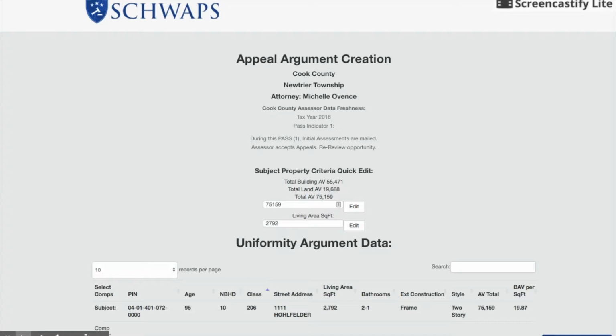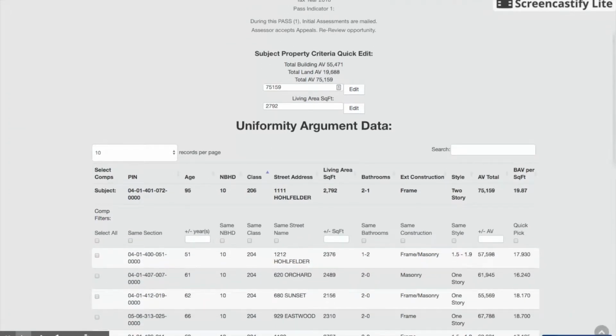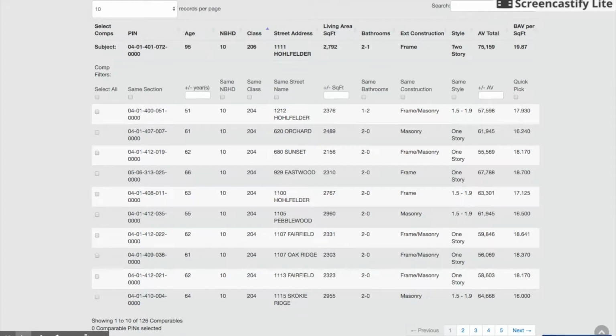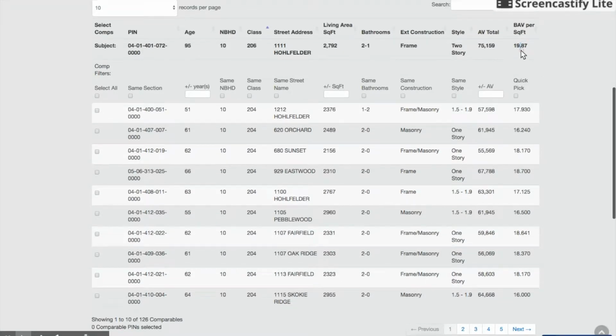This application is specifically for creating lack of uniformity arguments within Cook County. What this will allow any attorney to do is to come in here and, for a subject property, choose the best 3 to 5 comparables that would support an assessment reduction. The main driver here is going to be the building assessed value per square foot.